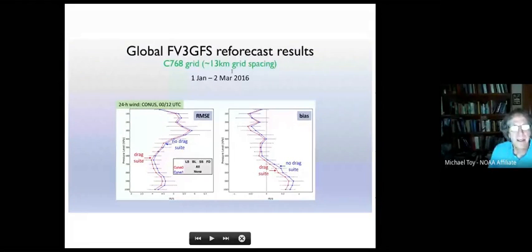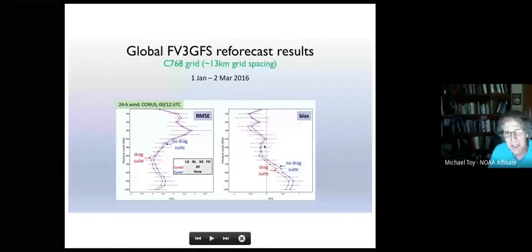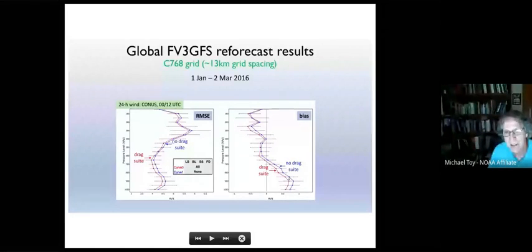In the FV3 GFS, where we've implemented the scheme, we see similar improvements in both RMSE and the bias. The bias is improved quite a bit below 650 hectopascals. Above it, there's a slight degradation, but not quite as much as what we gained in the lower portion of the atmosphere. So as implemented in the FV3 GFS, we're seeing good benefits from the drag suite.